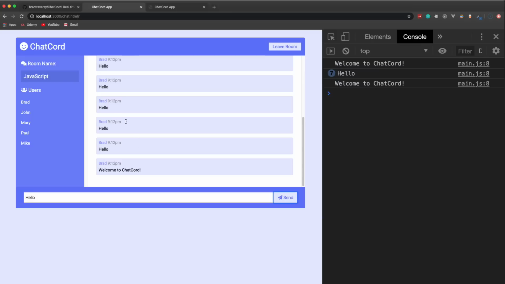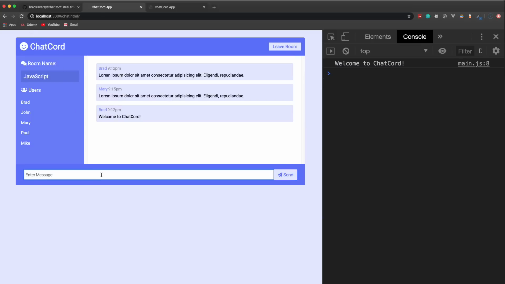So now, if I reload here and I say hello and I send, it goes away and it focuses on the empty input, which is what I want. All right, so all that's working great. So now let's move on to, let's see, what do we want to move on to? I think we're ready to start doing users in rooms, because right now we have just the message stuff set up. Actually, you know what?